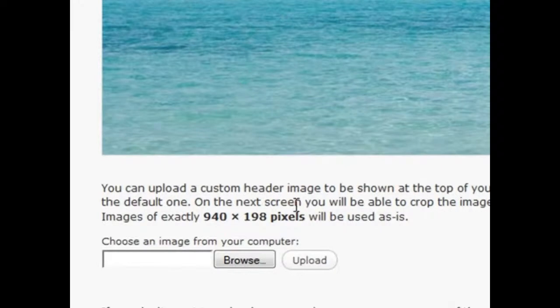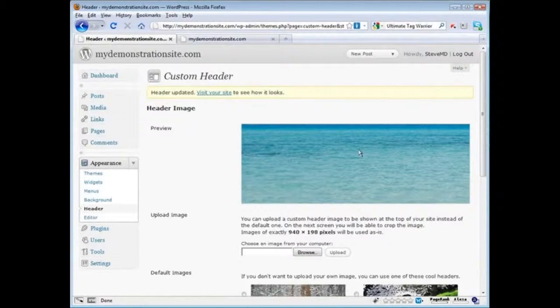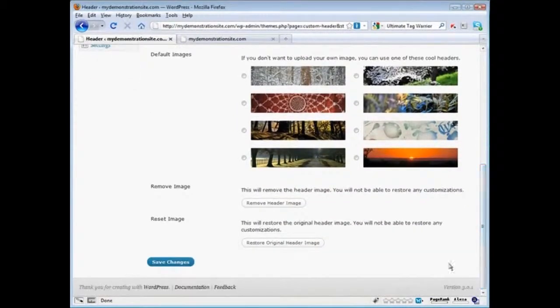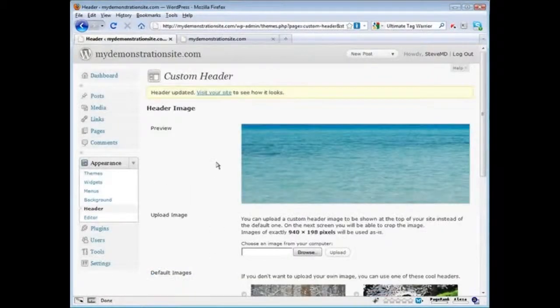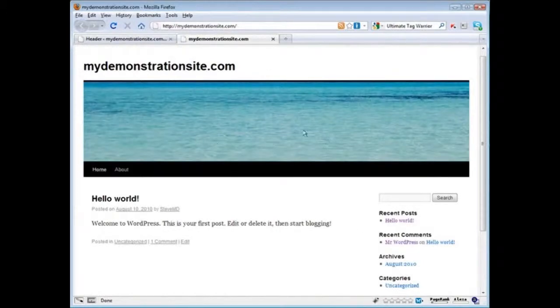So if you've got your own custom header images from, say, a mini site setup, well, you can just add this. You can upload the header image, make sure that it's this size, or crop it accordingly, and you've got your custom theme. And you also have some additional default images right here, and you've got some additional customization abilities right here. We can remove and reset the images. Now we're going to go ahead and save the changes here, and if we come back here and refresh, you'll see a nice ocean scene.